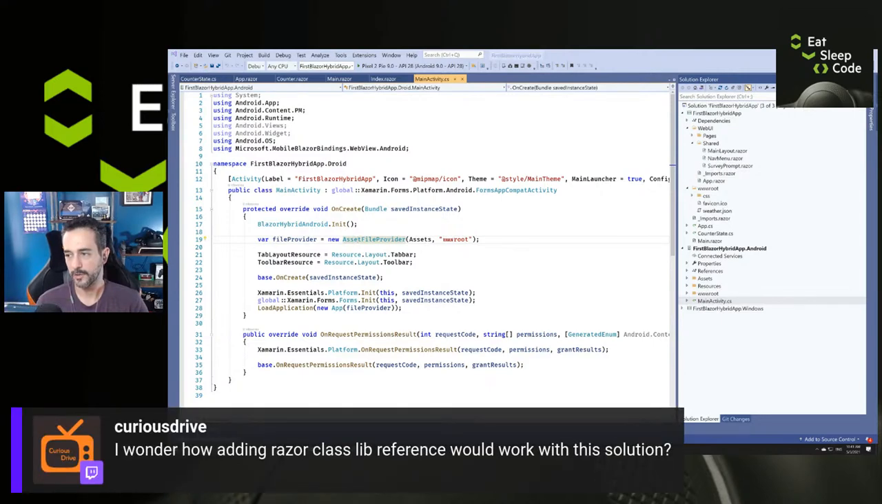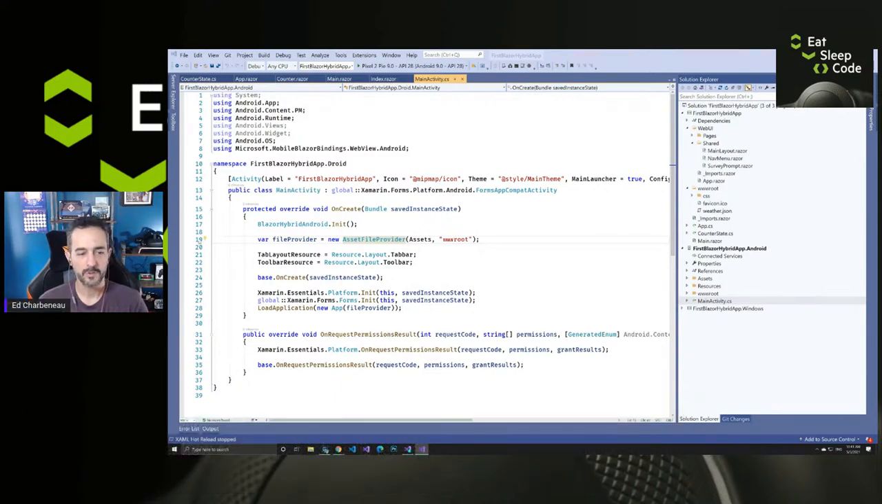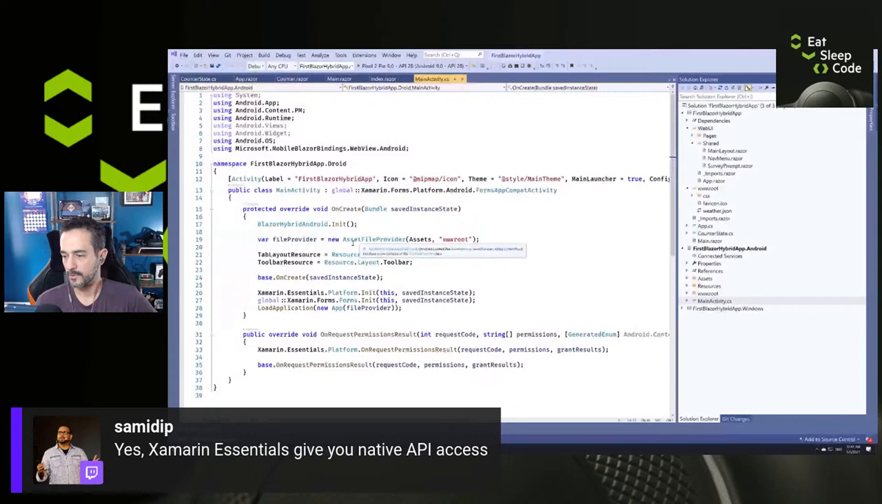Curious Drive, when you said, I wonder how adding Razor class library might be different in this solution. We do have this file provider in the Xamarin or soon to be MAUI application, and it's adding static assets from that wwwroot folder. So this is using the native file loading mechanism, the asset file provider on Android, to load those static assets. So Xamarin Essentials gives you native API access.